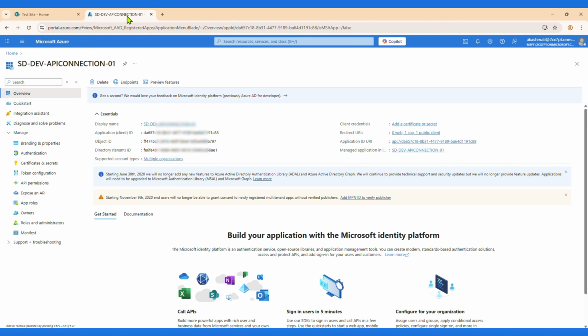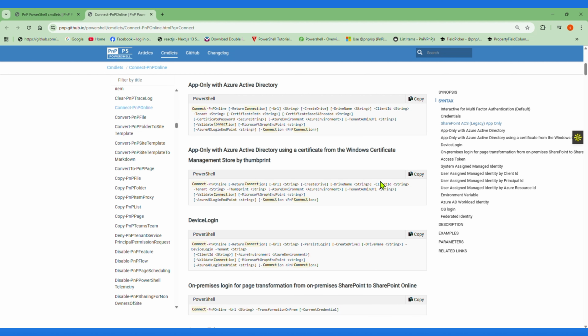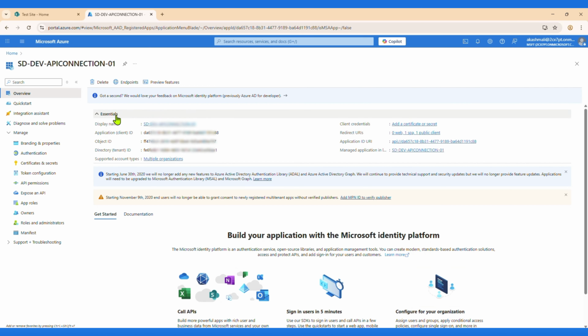Here, you can see that I've created an app registration in Azure Active Directory under App Registrations. Why are we using this app registration? Well, it's used to authenticate our scripts securely with SharePoint Online, so we can run commands without manually entering credentials every time. But if you check the documentation, you'll see that for secure authentication, we need the client ID parameter, which comes from the app registration we just created.